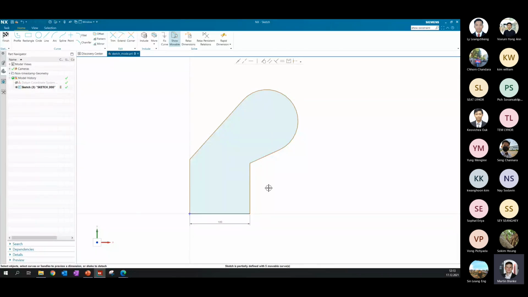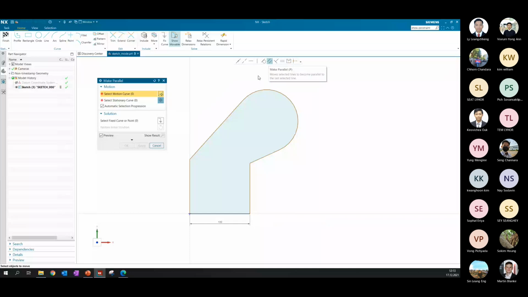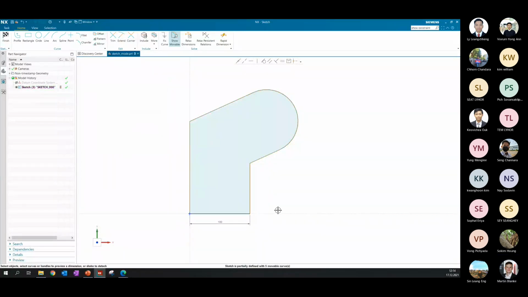Now I would like to have this and this line parallel. So I click on the parallel icon. I select my first line, then I select my second line, and now I get a preview of my option. And I'm fine with this preview, so I click on OK.